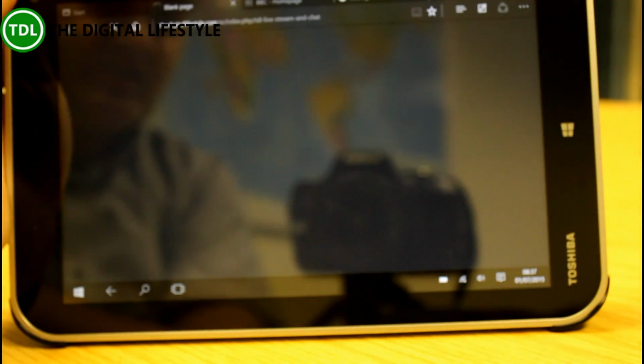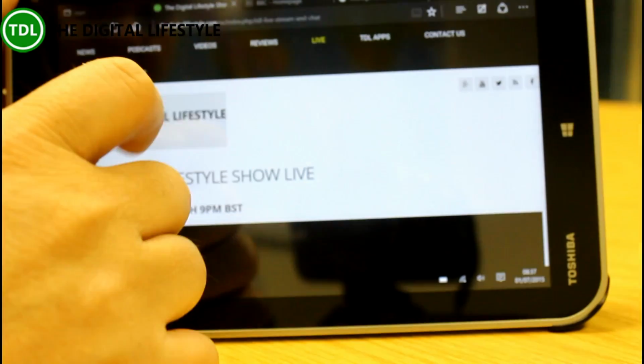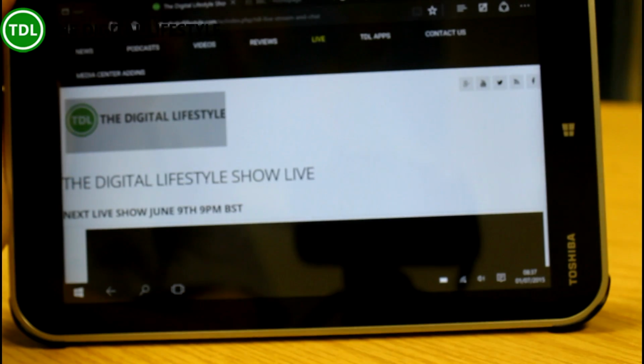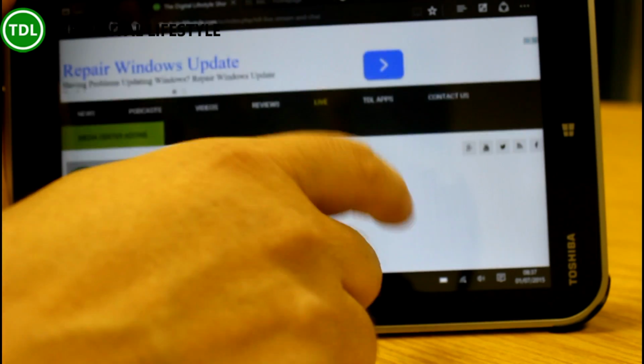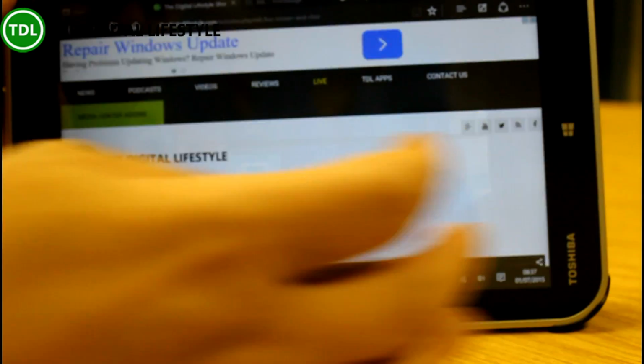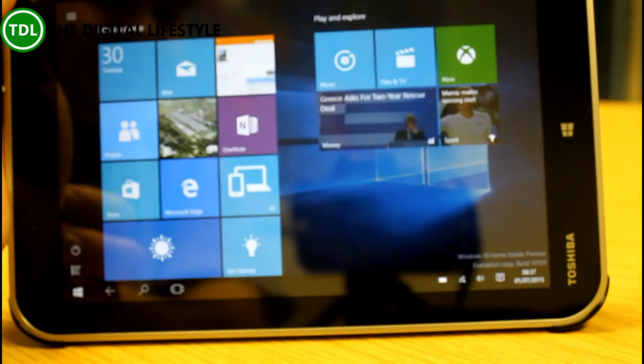It's got the Edge browser, as you've seen in our previous videos, and you can go back and look at those. So there we are, 10.159, latest build of Windows 10, available for Windows Insiders, and not long now till the RTM build.